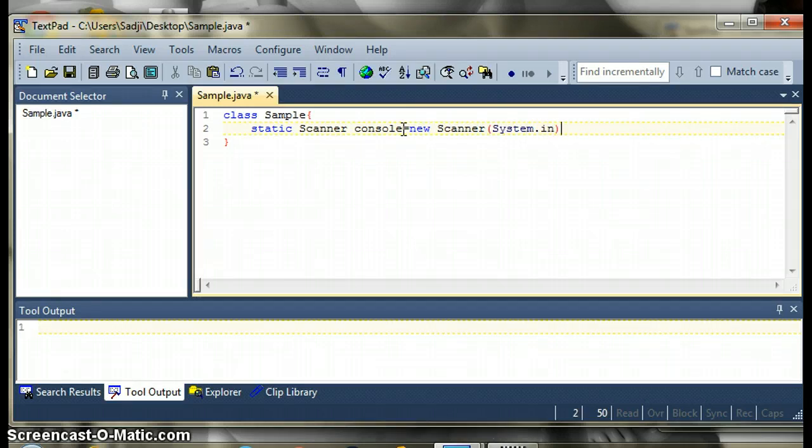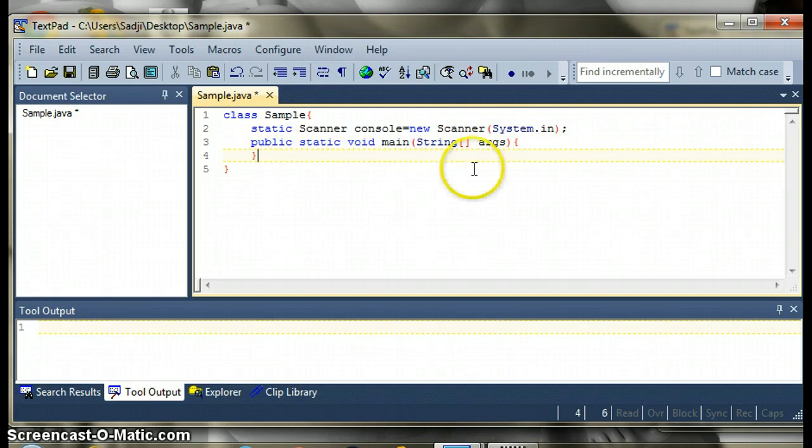We're gonna have to close it down with a semicolon, and then we have to call a main method, which is the public static void main, String args, then open parenthesis and then close parenthesis.